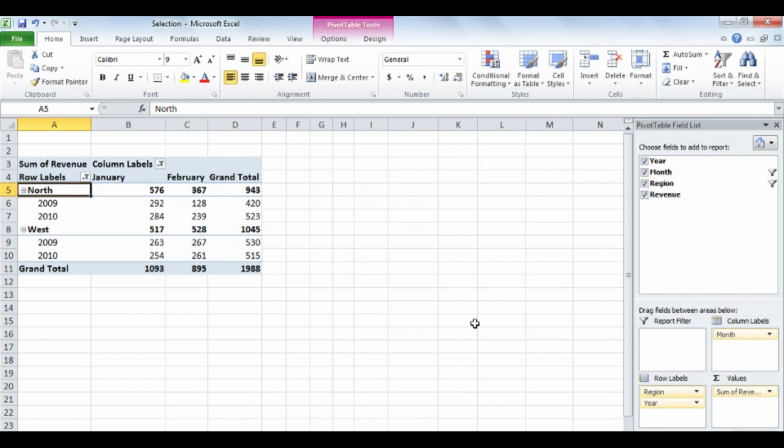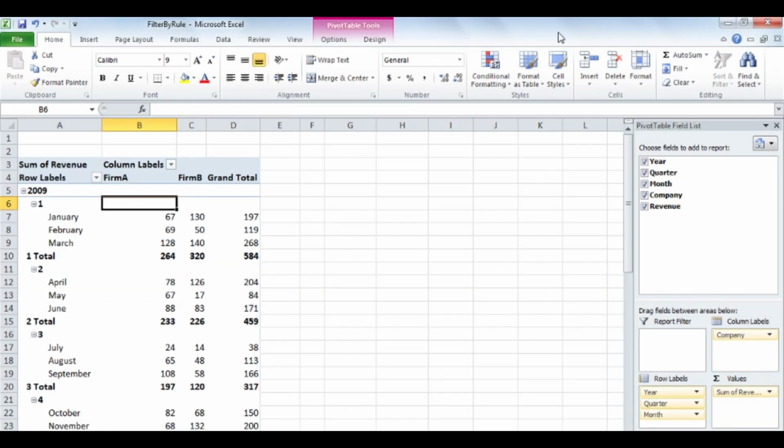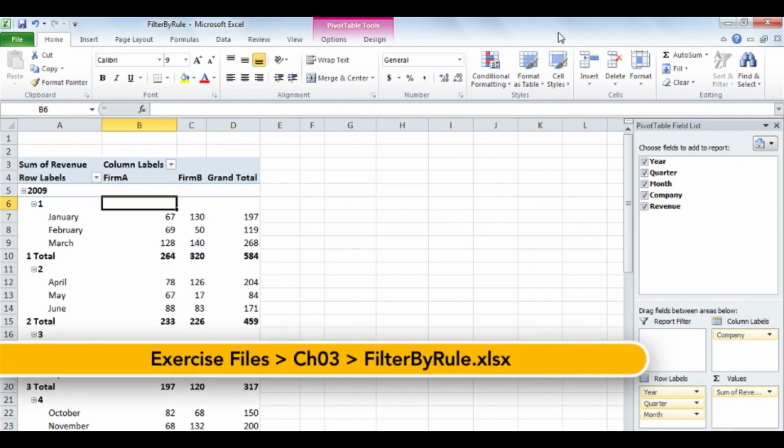Filtering by selection gives you pinpoint control over the values that appear in your pivot table. You should use this type of filter when you want to display or exclude a few values from the display. Pivot tables help you summarize large amounts of data, but you can always limit the data that appears by creating a filter.